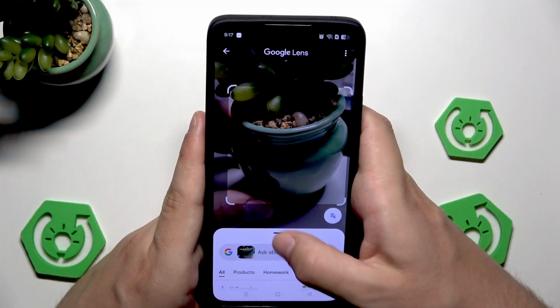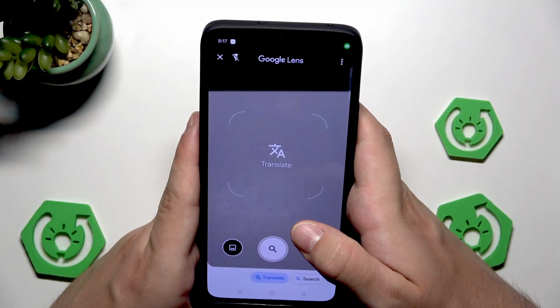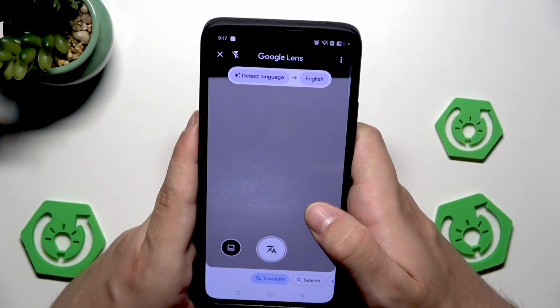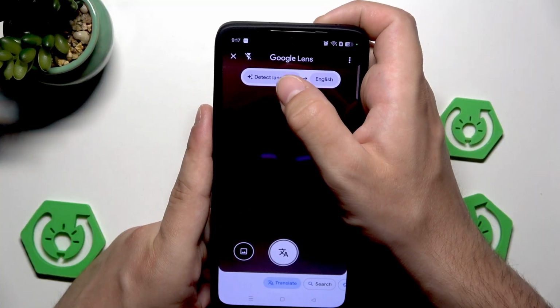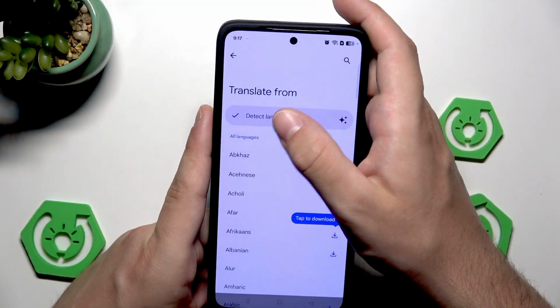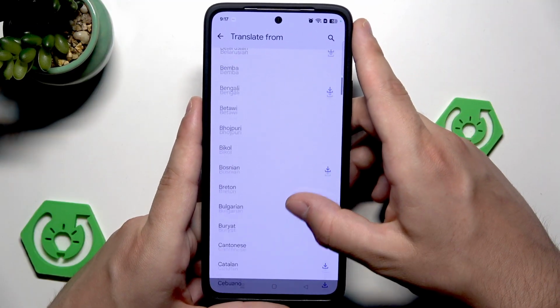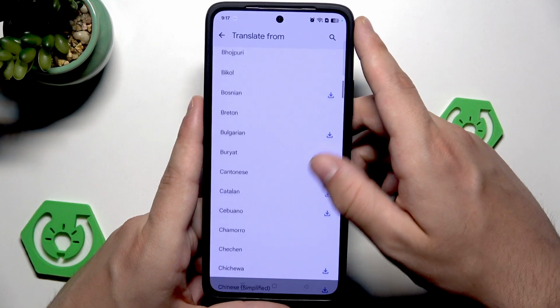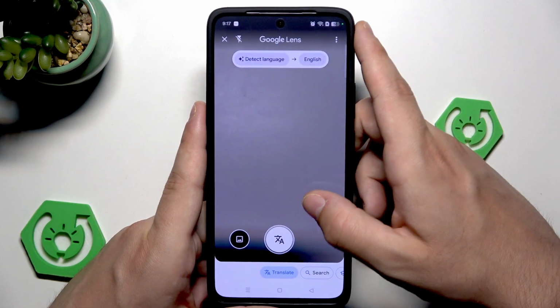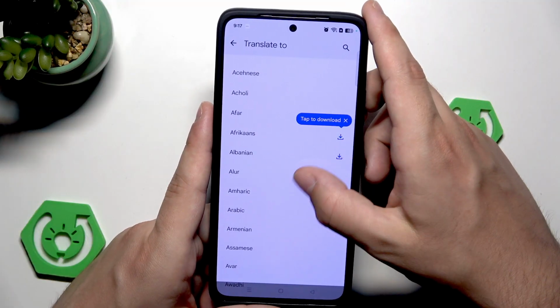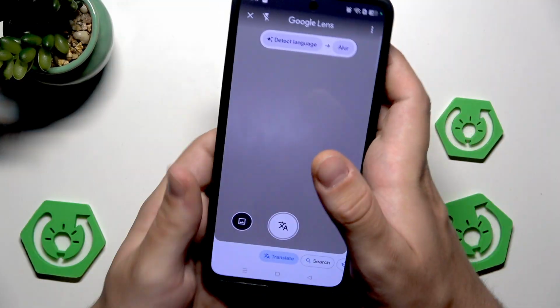Okay, same thing with the translate option. Let me take a look. Do I have something that we can do with it? But before that, select which language you want to detect. In here you have a whole list. Some languages require downloading. Let's say we want to translate into, I don't know, LR. I don't know what it is.